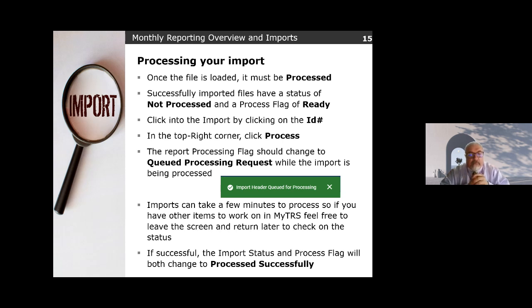Now, if it's successful, the import status process flag will be changed to process successfully. You'll also see that we have some statuses like process with errors, validate with errors. We'll show you a little bit of that when we're actually in the demo.